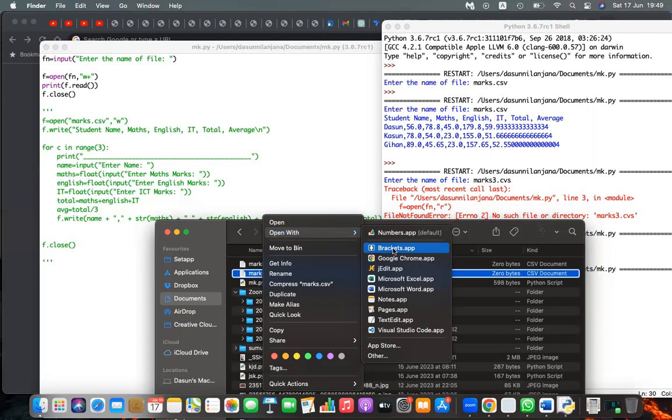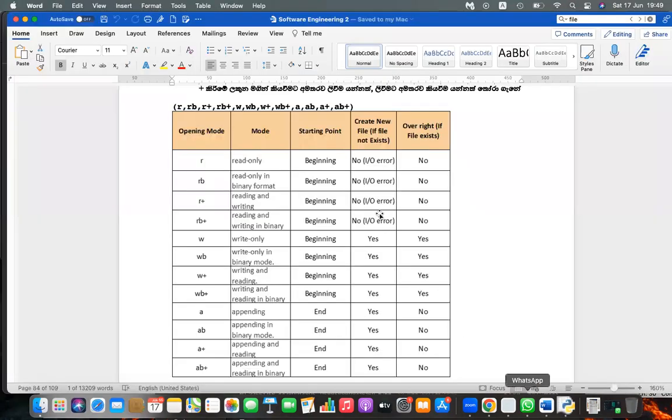Okay, then W plus mode. But if you use R mode, it will give an error. R plus can be given, but it will still give an error. It will not create a new file. R plus is reading and writing, but if the file is not there, it will give an error.